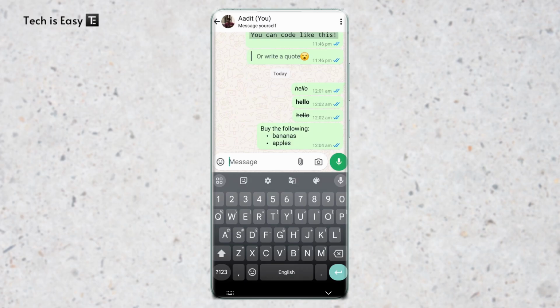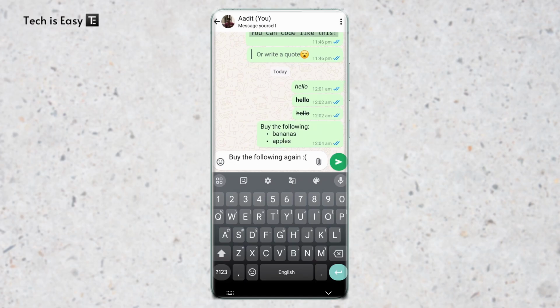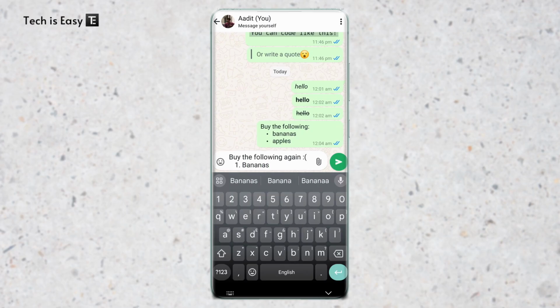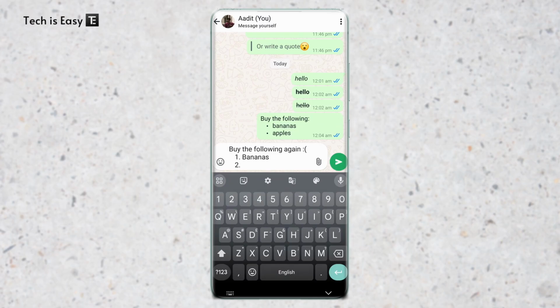The next one is a numbered list. So the same way how we added a bullet point, we can add a number. So if you want a numbered list, just put a number, then a full stop and a space. And as you can see, it got indented. And now again, I can write. And if I press enter, it automatically created number 2. And now I can keep adding on to this list.